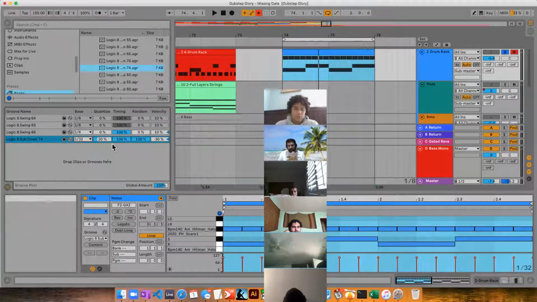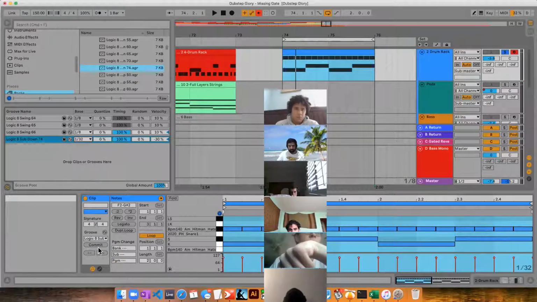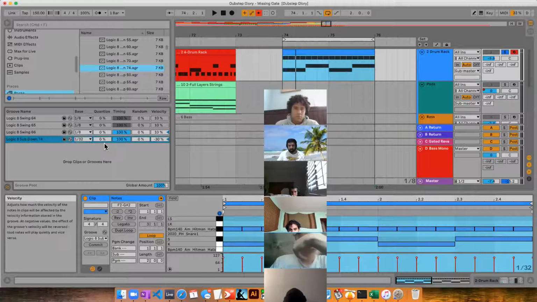So what you can really do is influence certain amounts, like how much quantization occurs. Maybe if we turn off quantization, let's see what happens. If we do this, and let's turn off random, and leave timing on. Right, now let's go to 32nd notes. Okay, so what does this tell you? Notice how nothing changed.